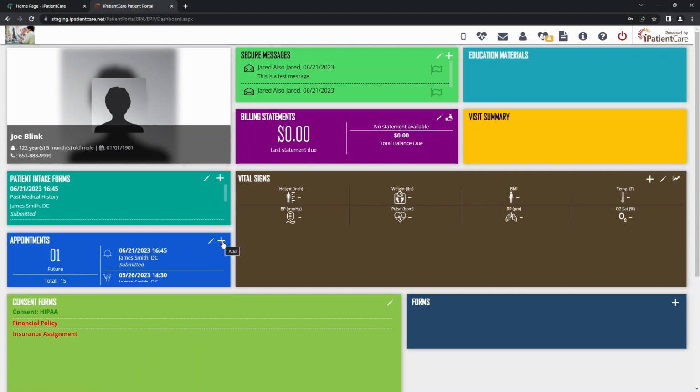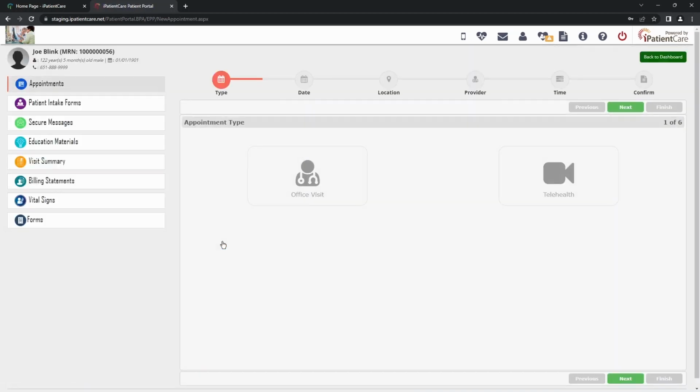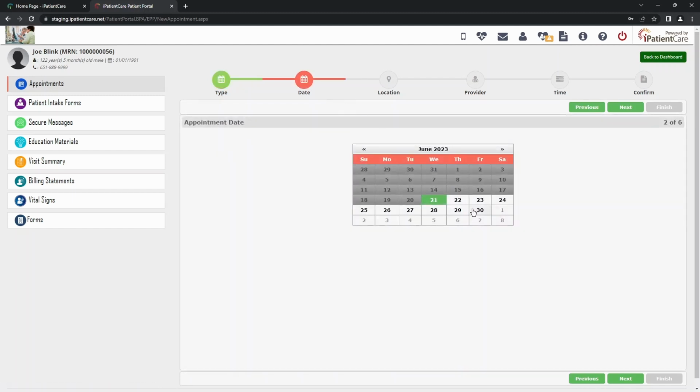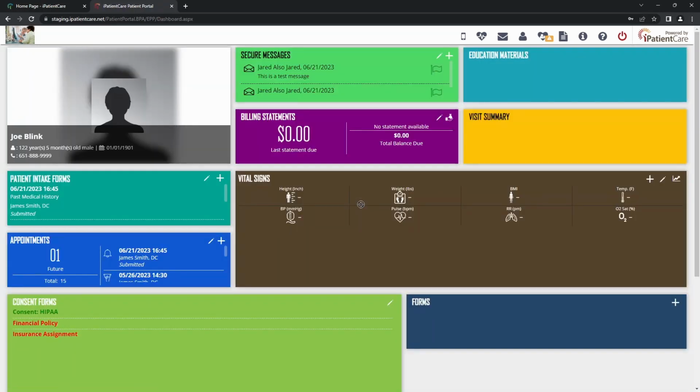You could actually allow the patient to schedule their own appointments. This can be a feature that's turned on or off, but as you could see, the workflow would allow the patient to choose what they want to do, an office visit or telehealth, and click their way through, completing the date, location, provider, time, and so on. And they could confirm an appointment right from their patient portal. Again, that's something we can enable or disable from the clinic side.